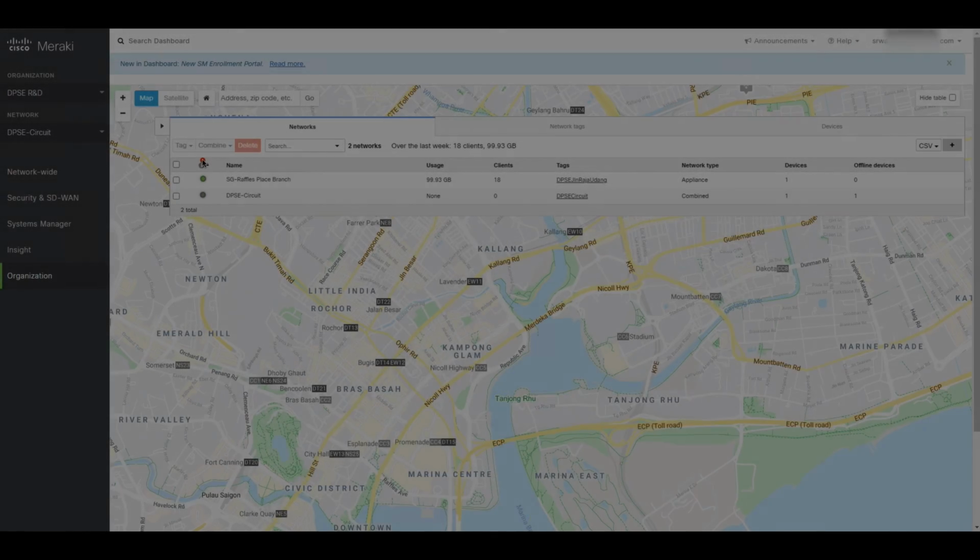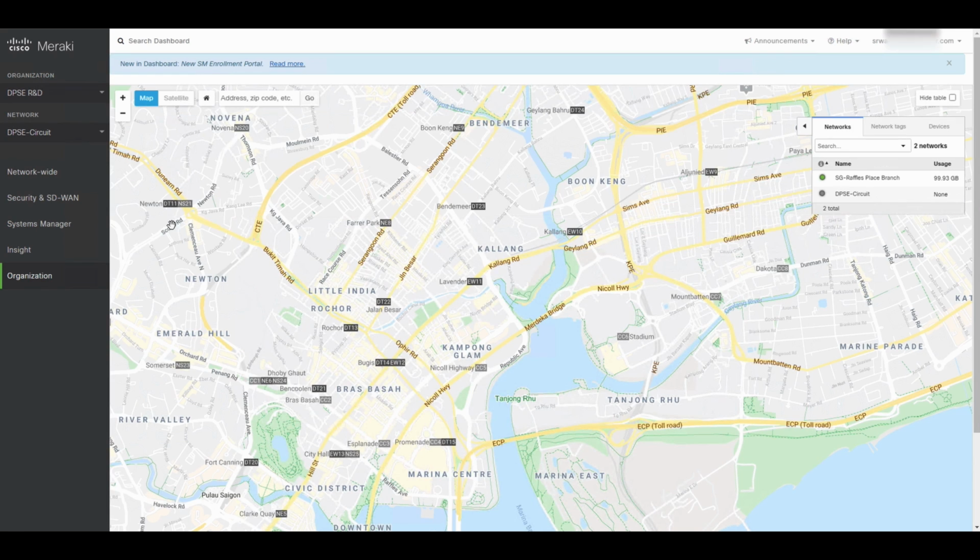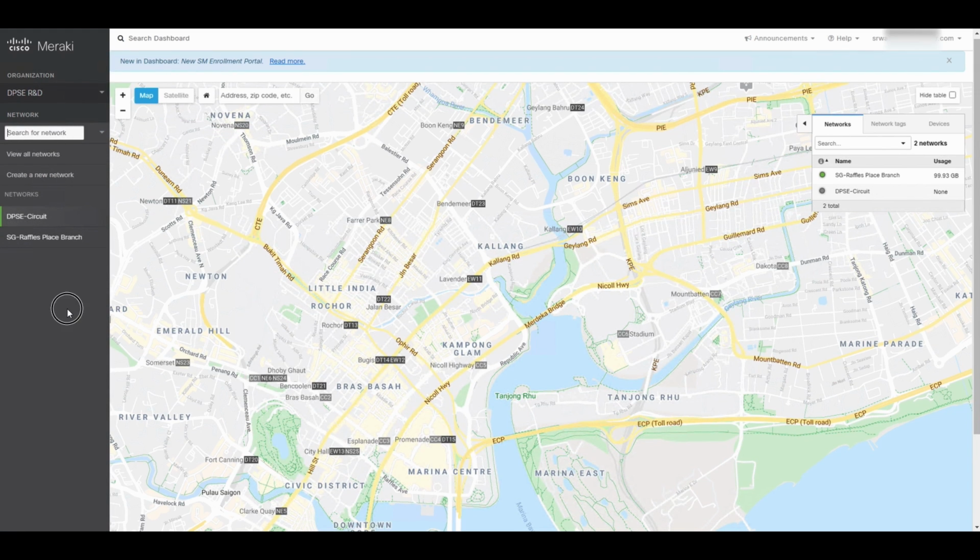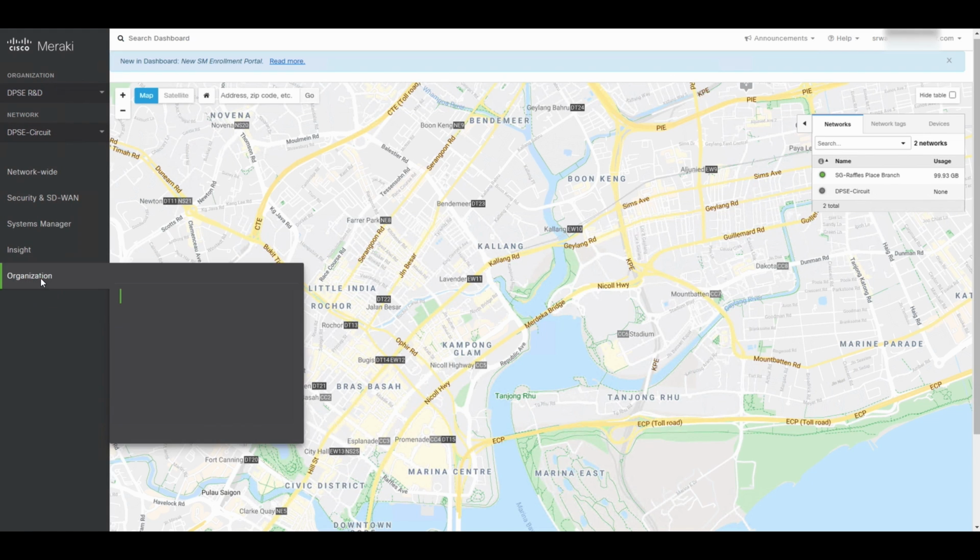Once you log into the Meraki dashboard, go to Network and then click on the drop-down menu here. But before that, like I mentioned, let me quickly go to Organization and License info.